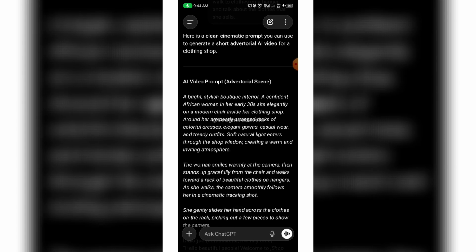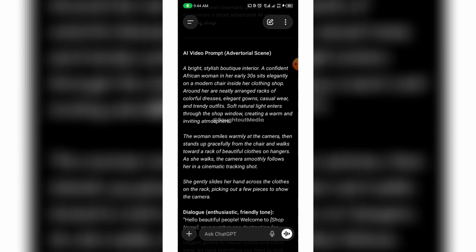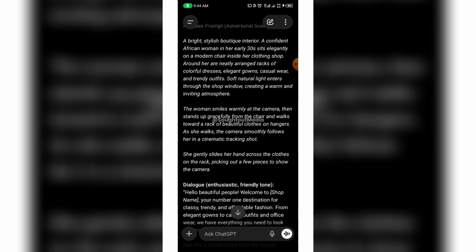A bright, stylish boutique interior. A confident African woman in her early 30s sits elegantly on a modern chair inside her clothing shop. Around her are neatly arranged racks of colorful dresses, elegant gowns, casual wear, trendy outfits. Soft natural light enters through the shop window, creating a warm and inviting atmosphere. The woman smiles warmly at the camera, then stands up gracefully from the chair and walks towards a rack of beautiful clothes on hangers.